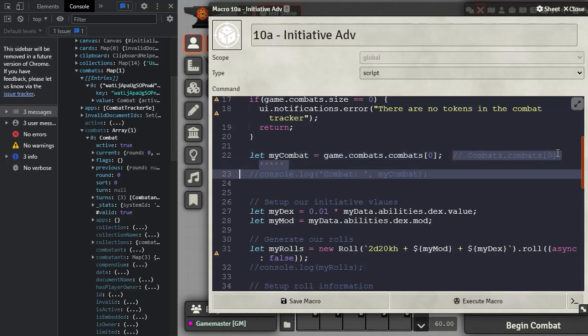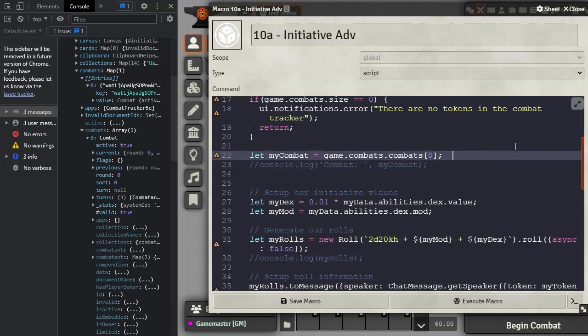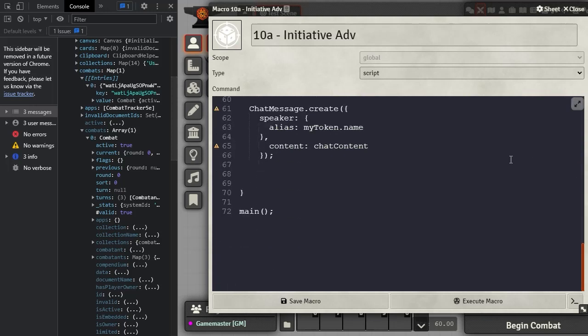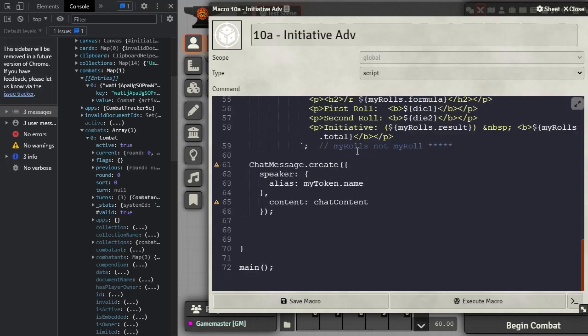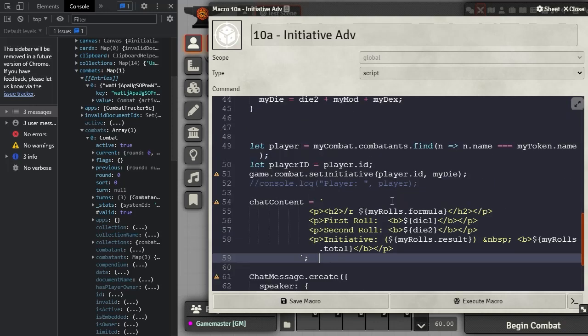Can I hit Control Z? That got all of it back. Let's just do that then. And I think that was the only, oh, there was something down here. In one of these spots down here, I had my roles, or my role, not my roles. So there were little typos here and there that were causing the issue.